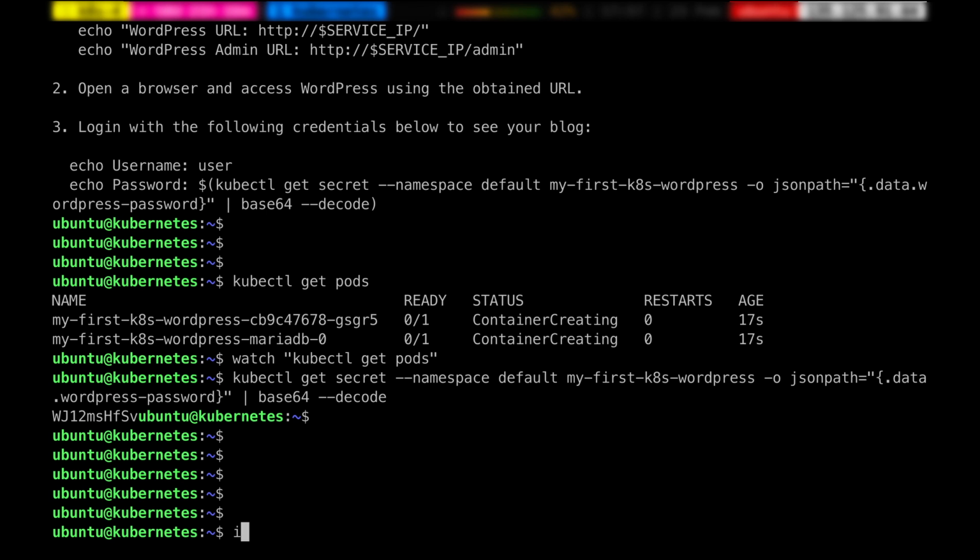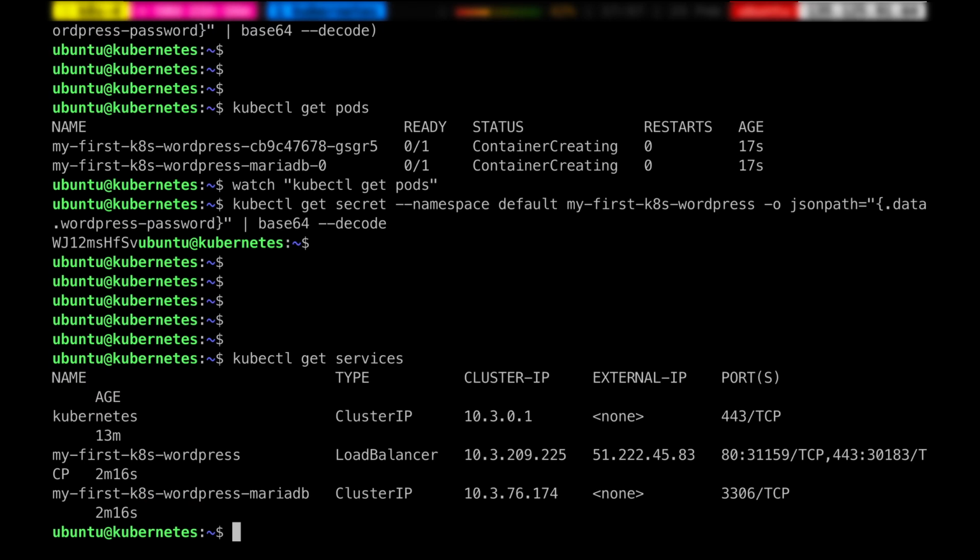So this is the password we can now use to connect inside our WordPress instance, but first we need to find the public IP. For this, we'll use kubectl get services. And as we can see, our first Kubernetes cluster is running on external IP 51.222.45.83. Let's visit this page and see if we can log in with the provided credentials.